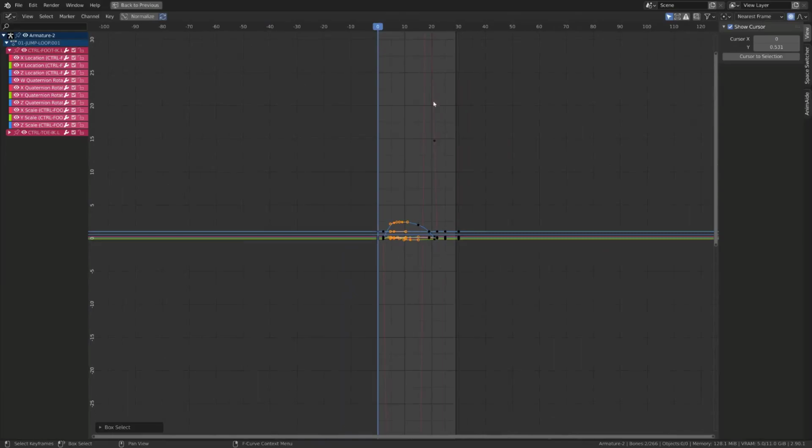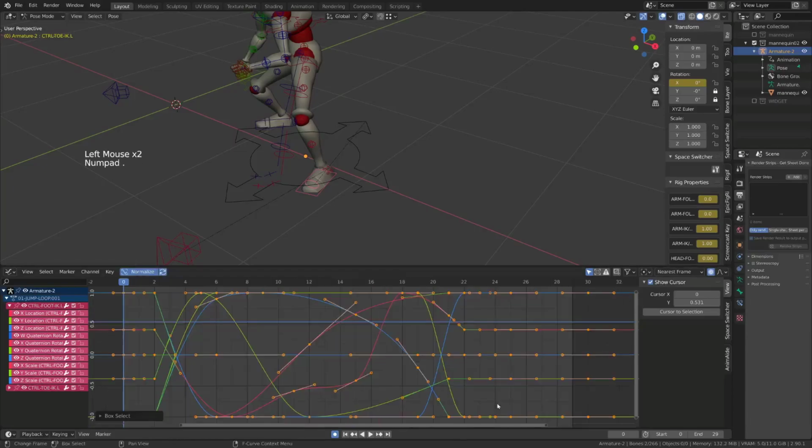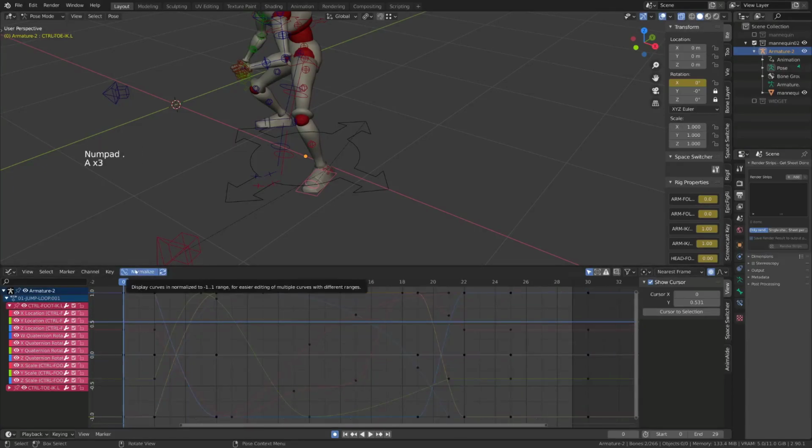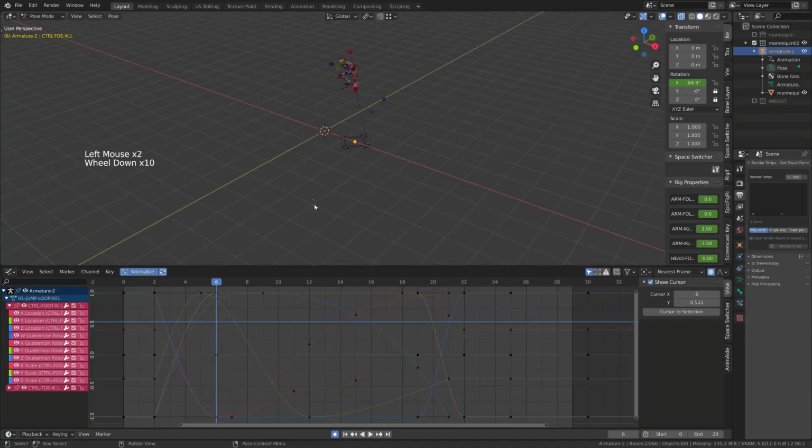The normalize option allows us to convert this big range of values to a range that goes from -1 to 1. So it doesn't change the values of the curve, it changes the way the values are displayed. It makes it a bit handier to work on high ranges of values.